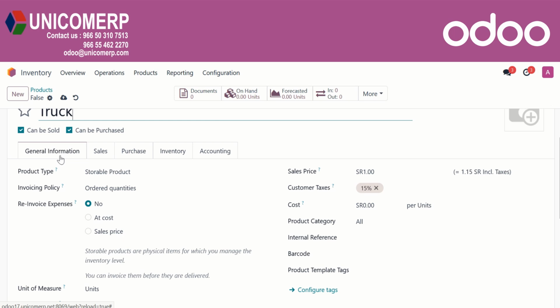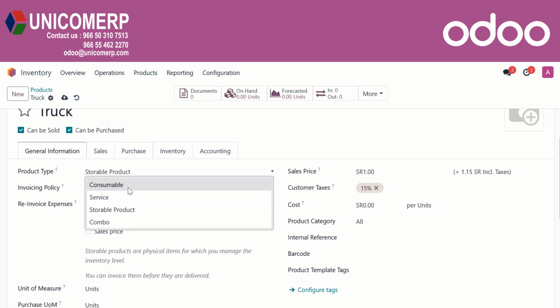Product type. There are 4 available product types. 1. Consumables. A product for which the user doesn't want to manage the inventory, but that can be received from the supplier or delivered to the customer. Odoo assumes that the product always has enough stock. 2. Services. In Odoo, the services are also considered as a product. But user can't keep the stock of a service. 3. Storable product. The product which is managed with inventory.